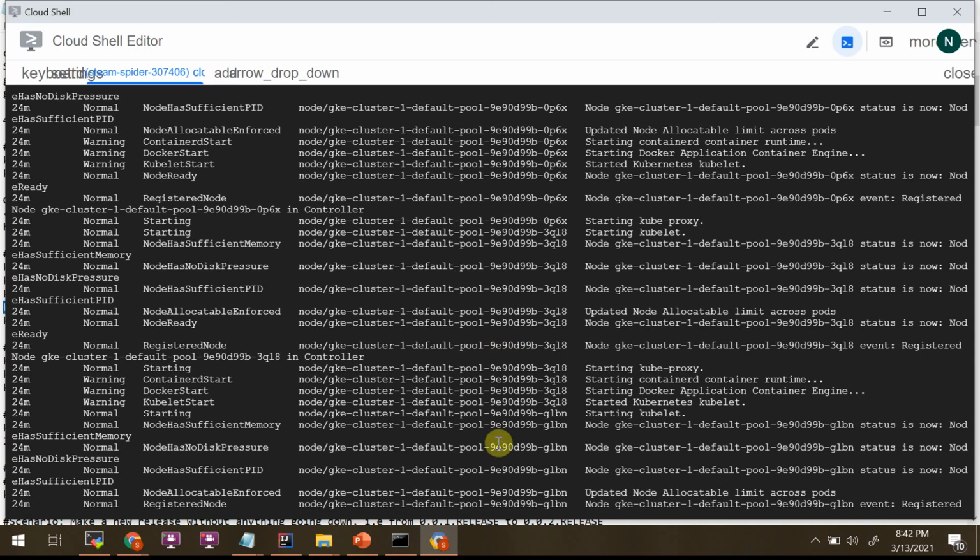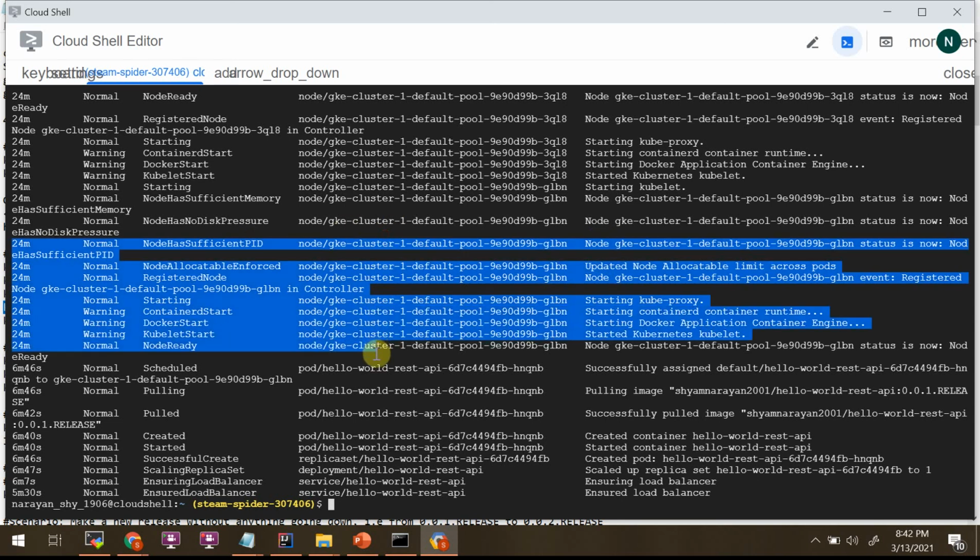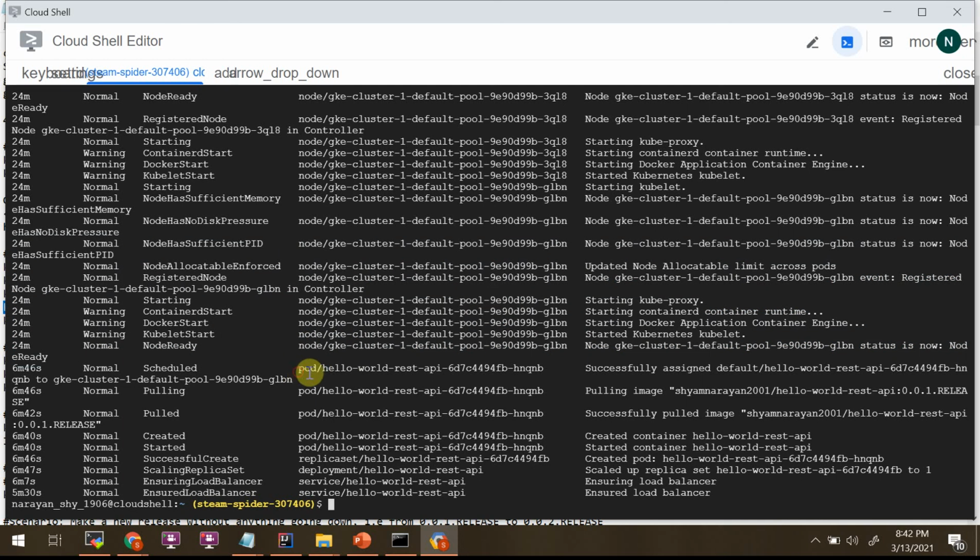So these are 3 nodes that were created. All these events were logged here. For every node, it just created an event every time a node is created. It created all the log, and then once it created a node, it created pods inside the nodes. Basically, your hello world image is your pod. So it created a pod inside each node.